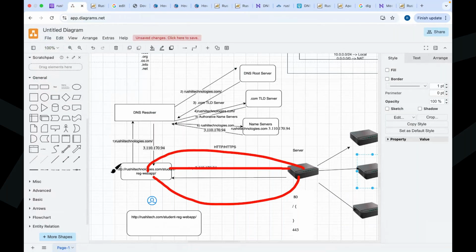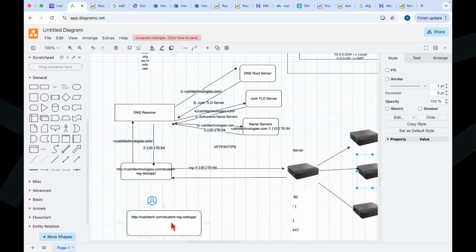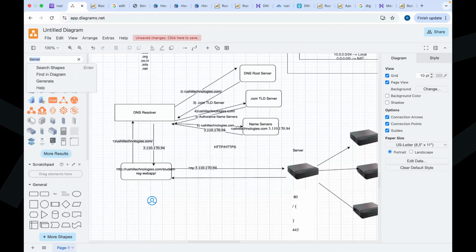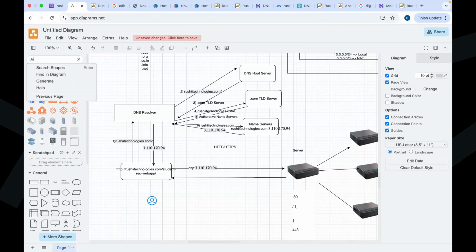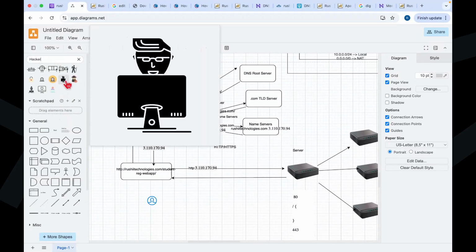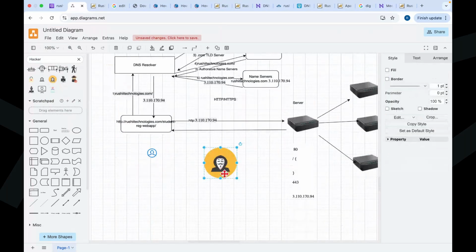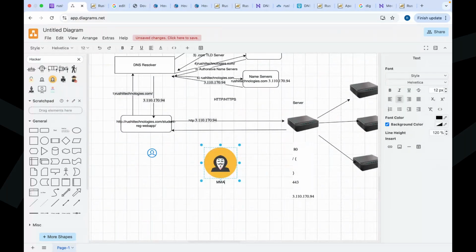But if it is HTTP protocol, the data will be transmitted in the network in a plain text format. In that case, there is a possibility of MMA, middleman attacks. Let's say there is a middleman. Middleman attacks.